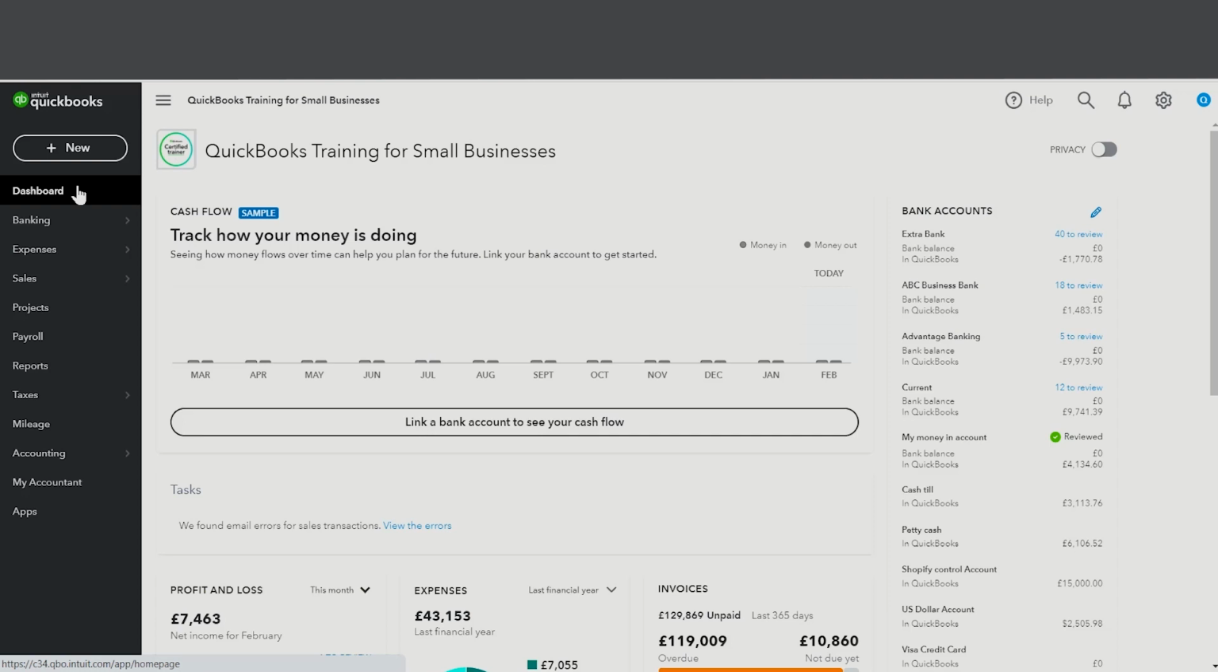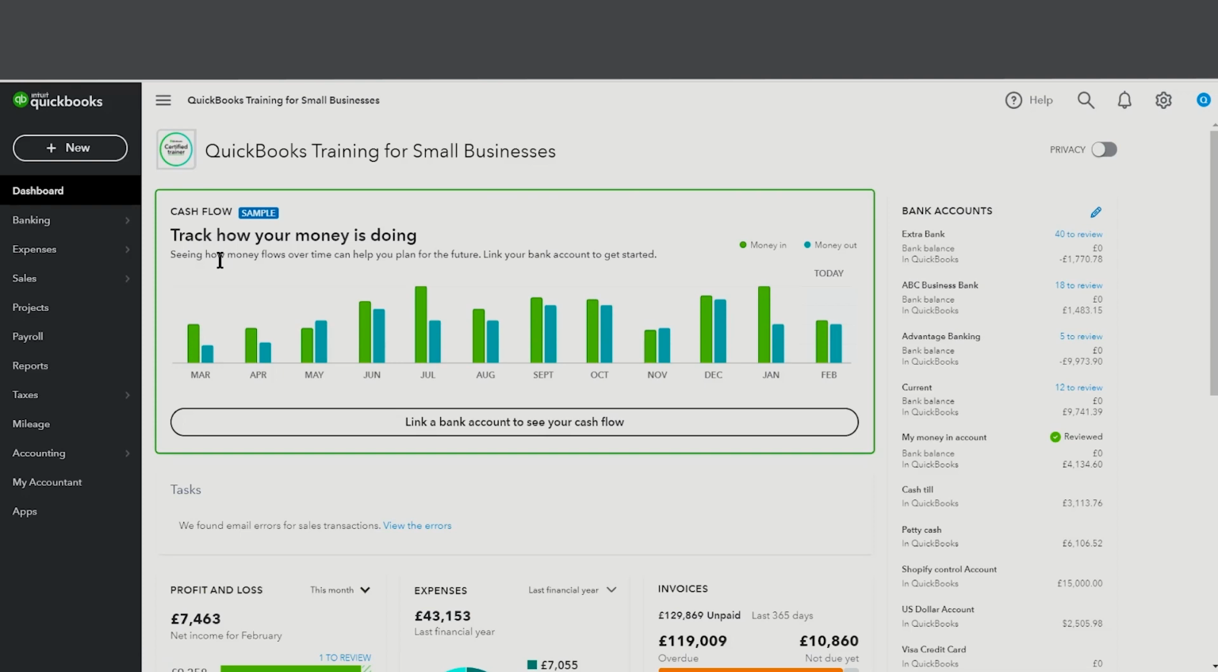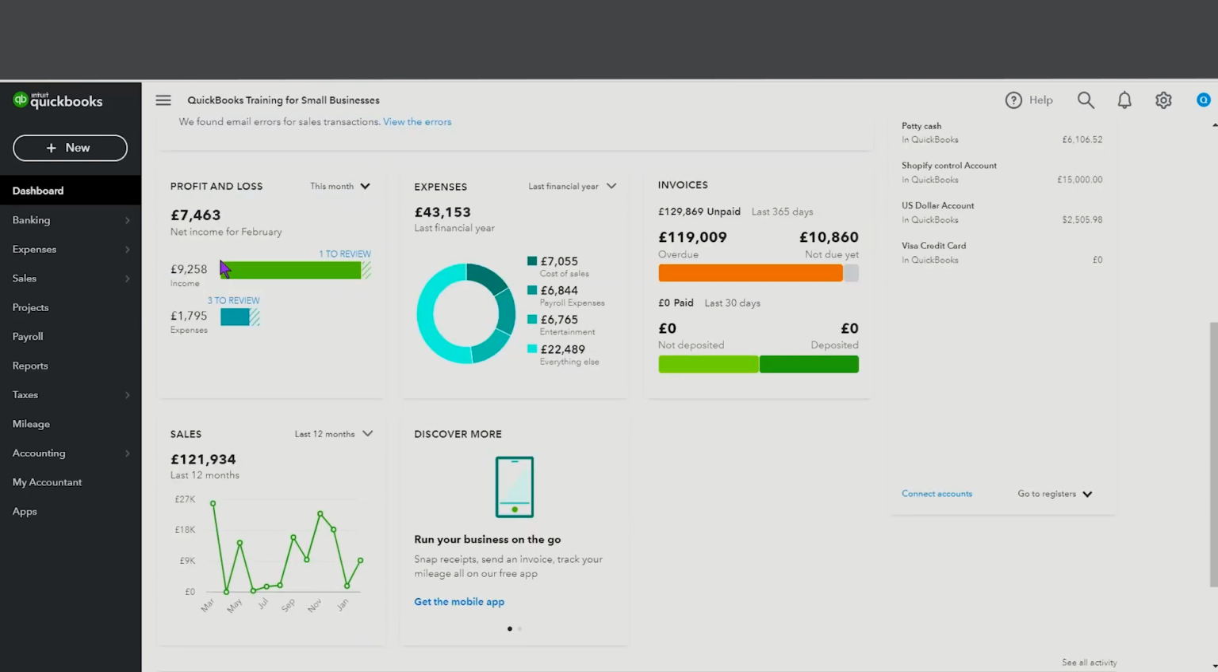Immediately, it's showing me how my business is doing without me having to do anything. These mini reports in these tiles here give me a great insight into my profit and loss. The expenses wheel shows me a breakdown of my expenses. I can see the overdue invoices and also a snapshot of my sales over the last 12 months. I can use these drop-down arrows to change the time frame if I need to. I can drill down into these reports and look at some of the detail of what makes up these figures. We'll be coming to looking at reports later.